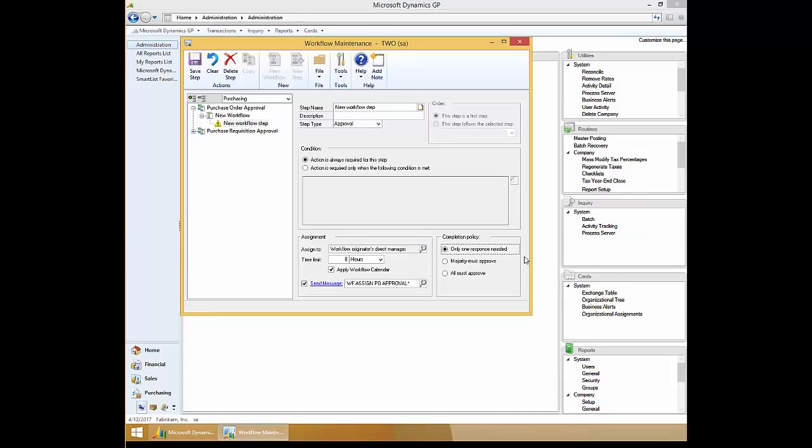Completion policy. Choose when the step will be considered complete. When one or a majority or all the assigned users approve the step.